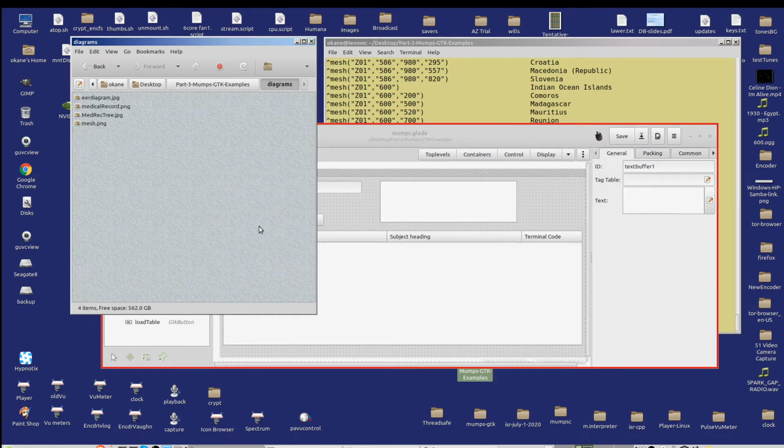All right, I want to go over the TreeStore. The TreeStore is especially important with Mumps because Mumps has a hierarchical or tree structured database. And what do I mean by that?